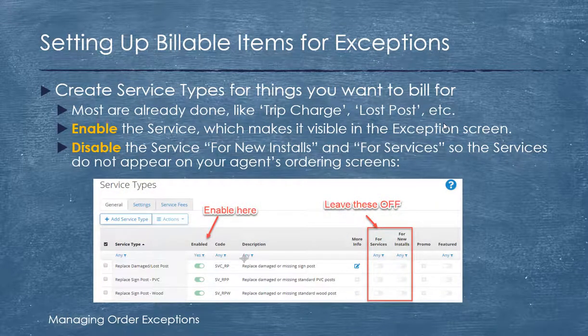And this is kind of what it looks like. Notice in the leftmost column it says enable here. That means it's enabled for you to choose. Those other two columns turn it on or off for visibility with your agent. So you want to leave those turned off. So let's take a look and see how this works.